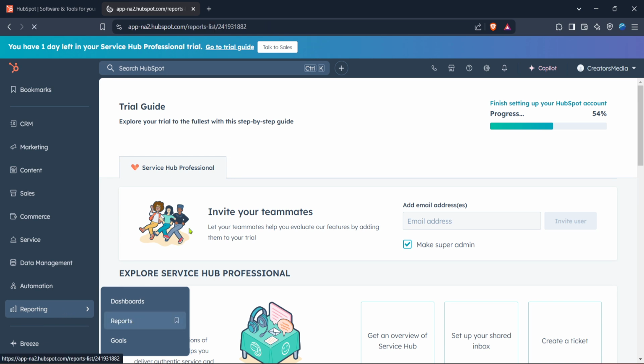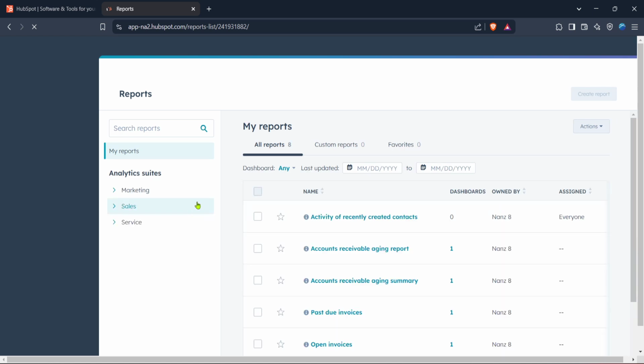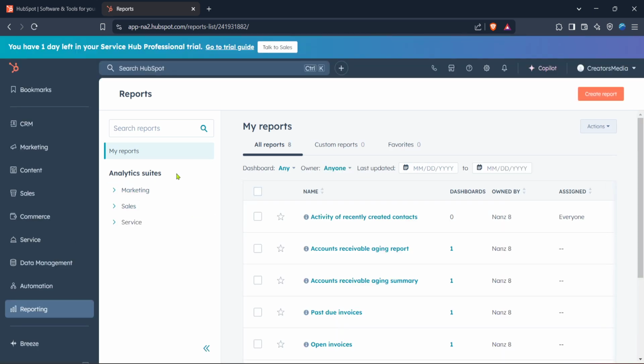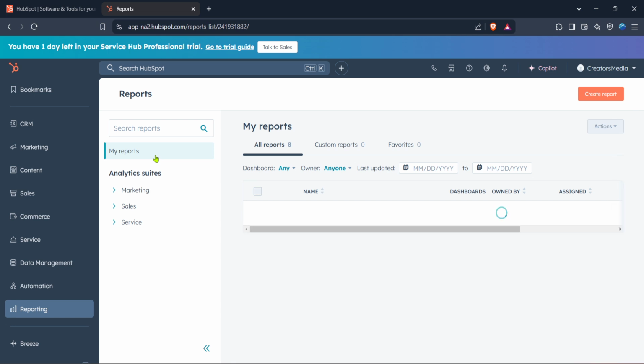After you click on reporting, you'll need to access the reports. This option is present within the reporting section, giving you access to all pre-existing and customized reports. If you can't find it immediately, it's worth checking under any relevant submenus. It's all about familiarity with your HubSpot layout.